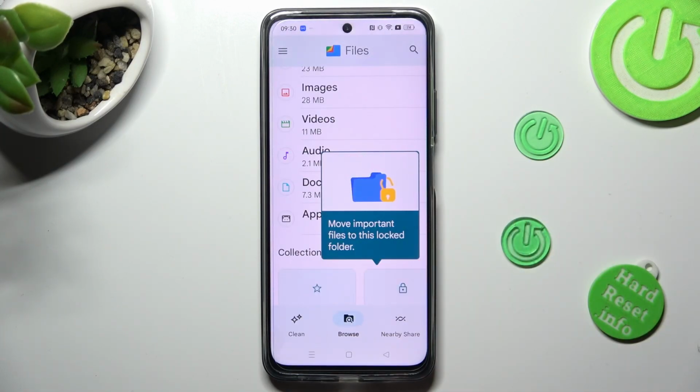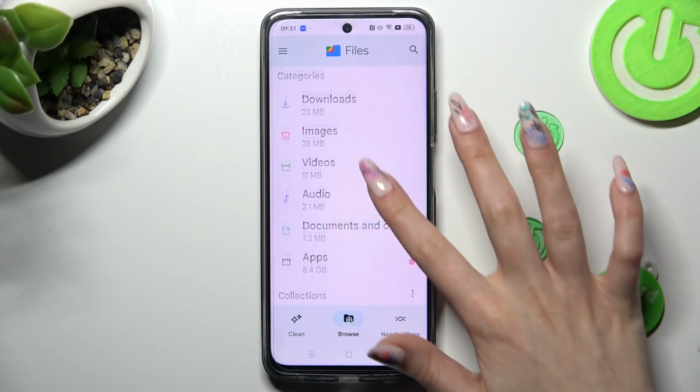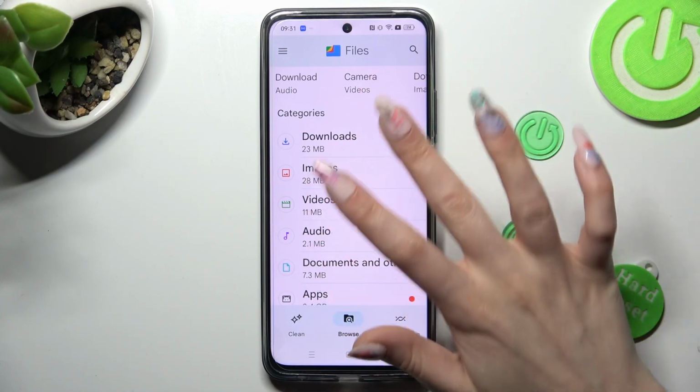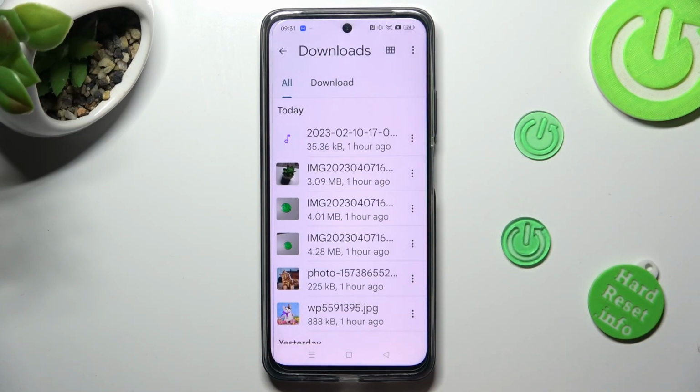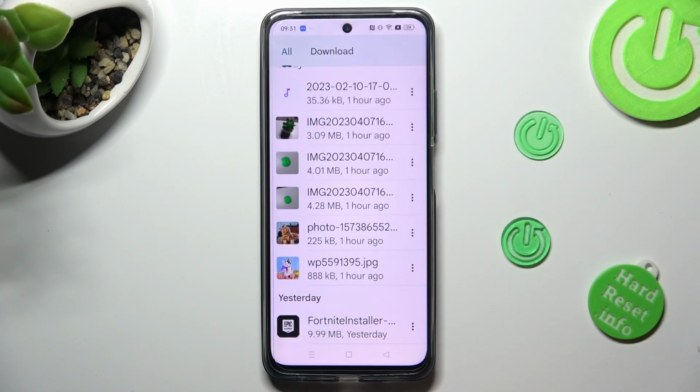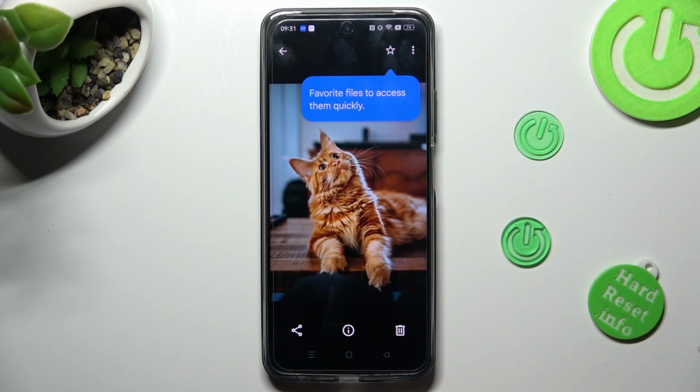Now click on Browse at the bottom in the middle and select Downloads category. As you can see, all my downloaded files are over here. If you wish to access one, just click on it.